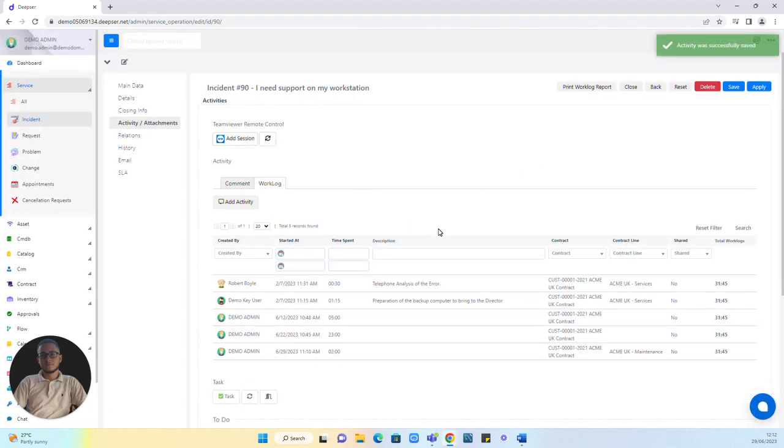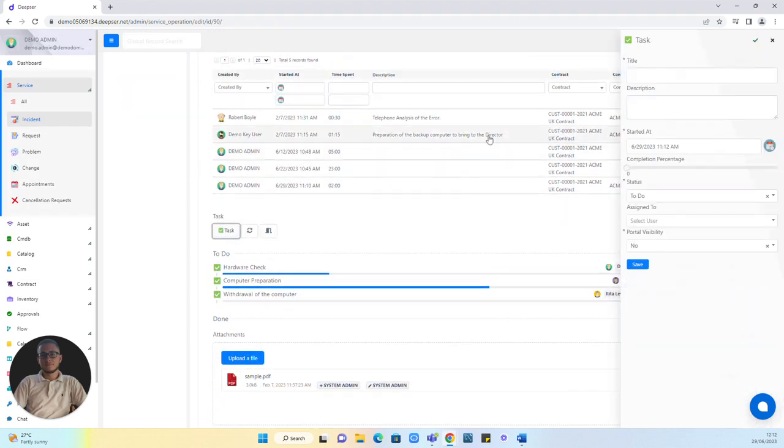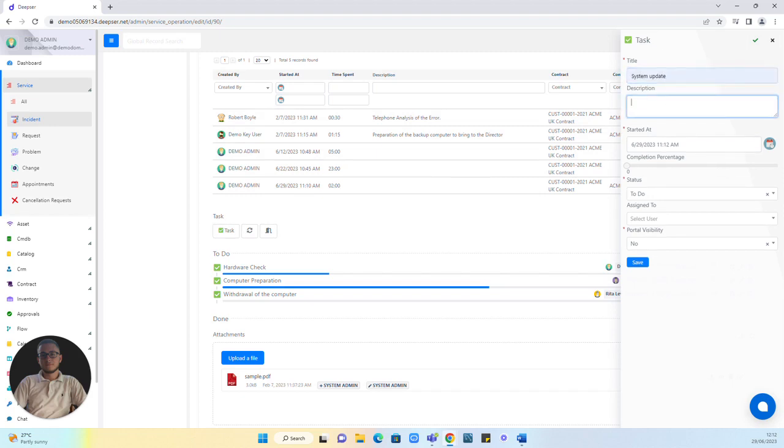You can also add tasks to the ticket by clicking on the Add Task button over here. Here, you have to set a title for the task, for example, system update, and write the description, for example, update the system to the latest version, which is 3.0. You have to select the time that it should start or it started. And then you have to select the completion percentage. For example, let's set it to be 50%.